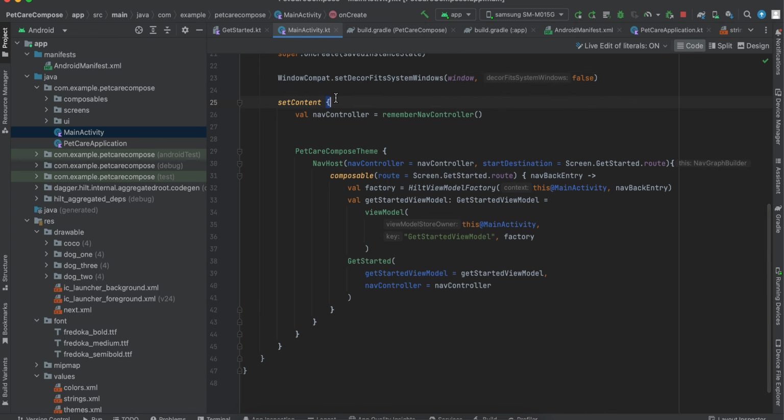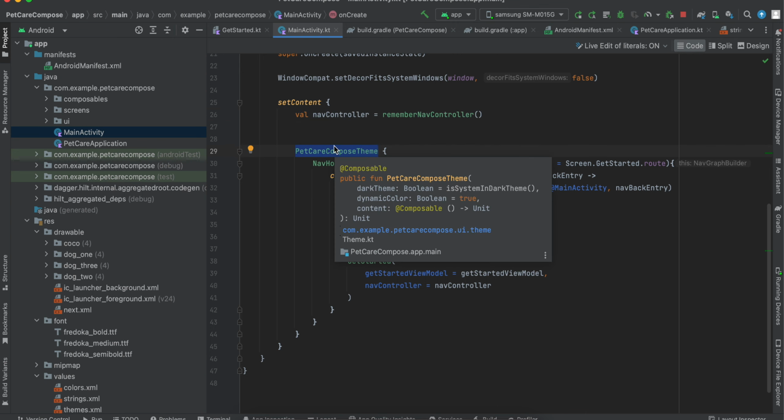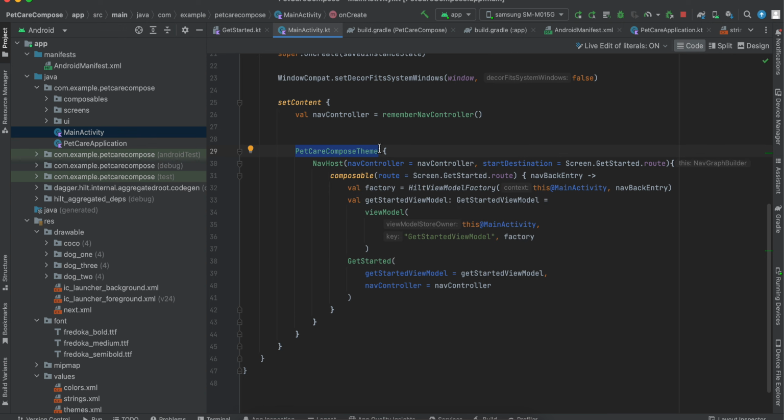And inside setContent, you will have to refactor it to use a NavController, and this theme should be present. So this would be whatever is the name of your project, followed by Compose theme. So keep it as it is. Then you will have to add this NavHost.